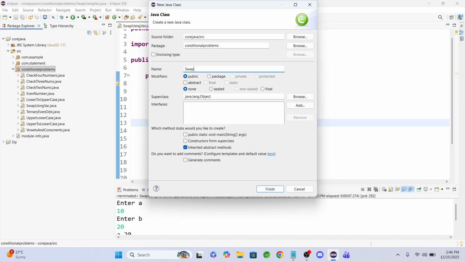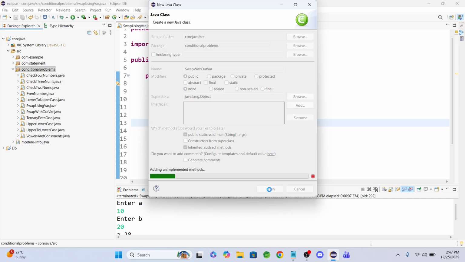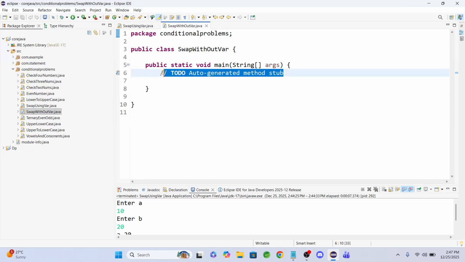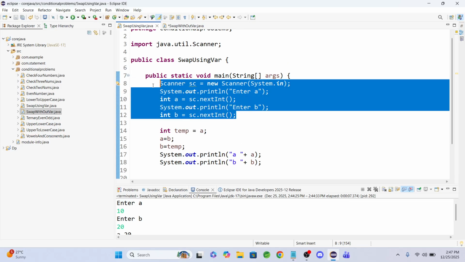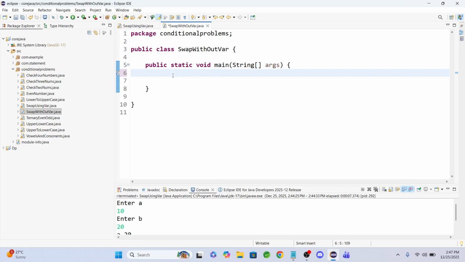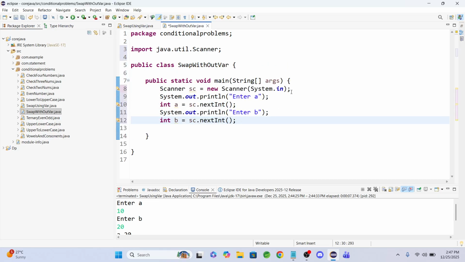Swap without var. Just take the main method and just click on finish. Okay, just copy the few lines of code from the earlier code. It's not moving. Yeah, what is the first thing I have to do?